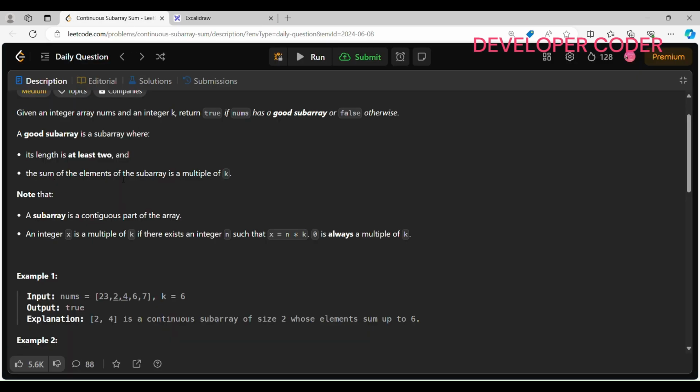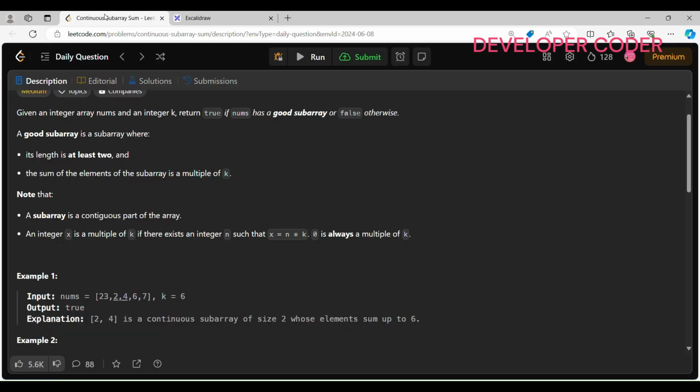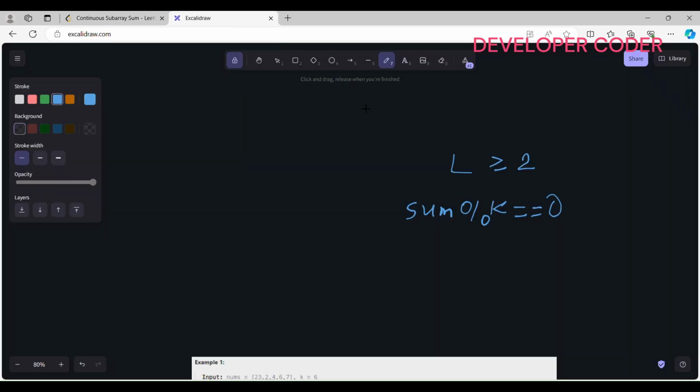and the sum of the elements of the subarray is a multiple of k. That simply means that whatever sum I get, the modulus of this sum with k is going to be 0, is equal to 0. So a good subarray is a subarray where its length is at least 2 and the sum of the elements of the subarray is a multiple of k. Note that a subarray is a contiguous part of the array, so it should be contiguous.